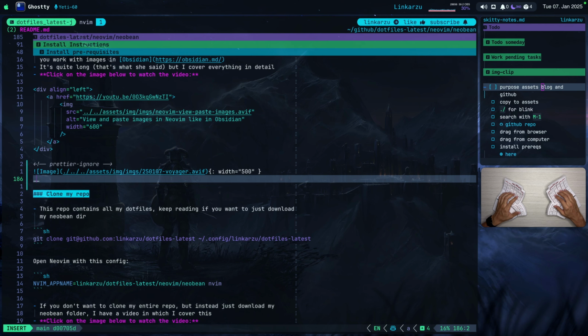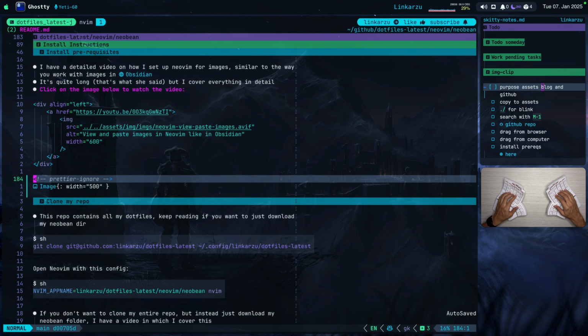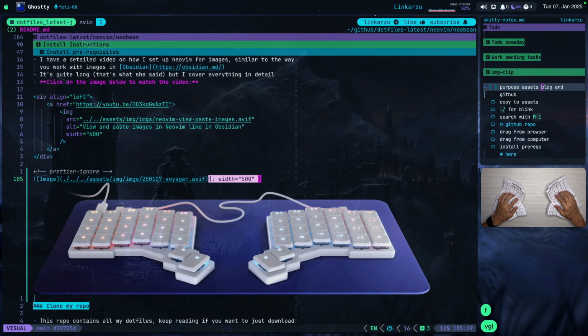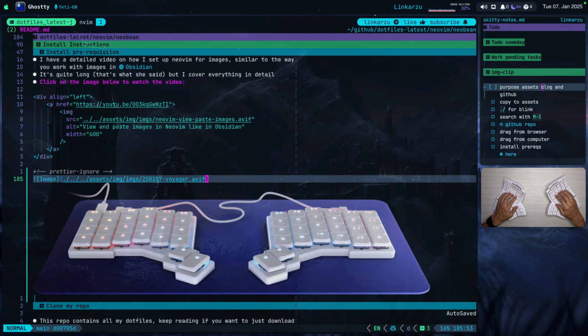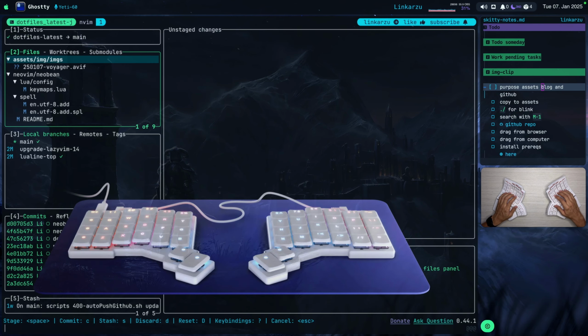This is not my blog post, so I don't need the extra stuff. I don't need this prettier ignore line here. You can leave it there. It doesn't hurt anything. And I also don't need the section here at the end. So I'm just going to delete this part as well. I'm going to delete this line. It's not necessary. And I'm just going to commit this real quick.